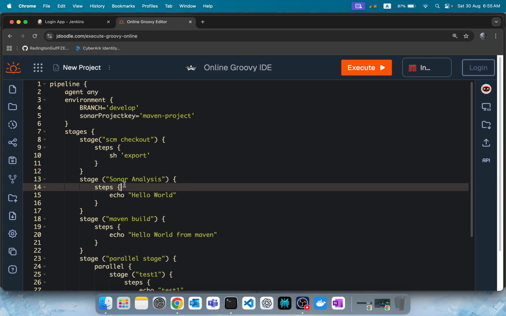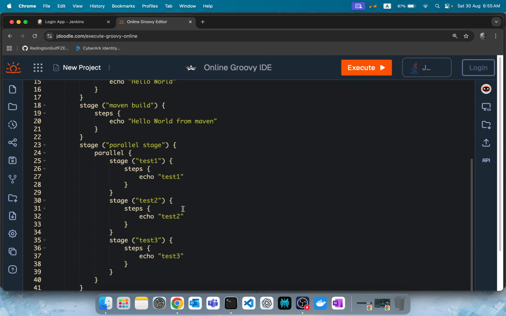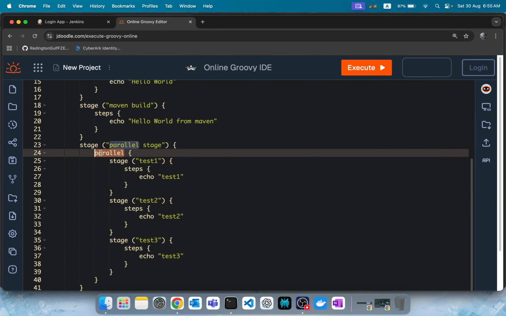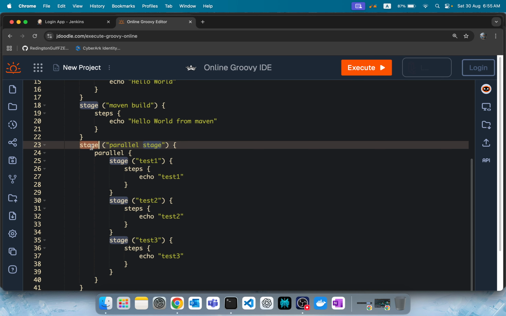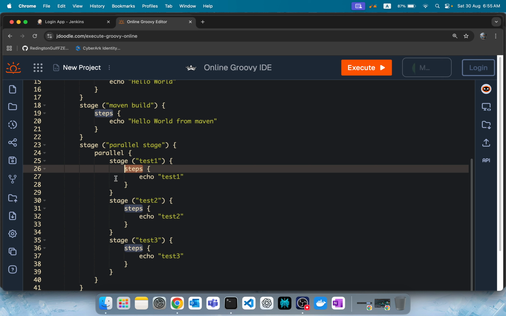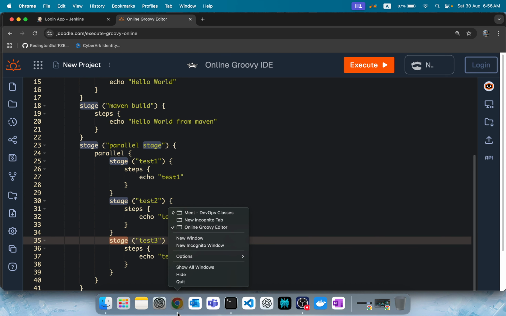But what parallel will do is, instead of going one by one, these three stages, whatever I defined within the parallel stage, of course we have to define a stage for that. Inside that parallel section we have to define the stages we want to do. So these three things will run at the same time, as we've seen yesterday.